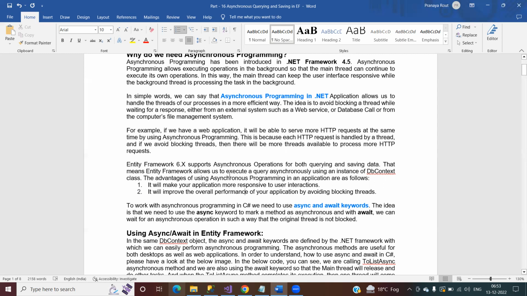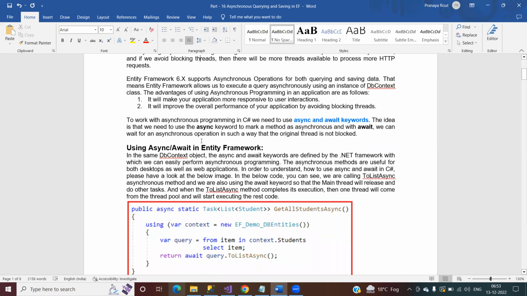That means Entity Framework allows us to execute a query asynchronously using an instance of a DbContext class. The advantage of using asynchronous programming is that it will make your application more responsive. It will improve the overall performance of your application by avoiding deadlocks. And guys, we have already discussed that if you want to work with asynchronous programming, then you have to understand two keywords or two operators. What are these? These are the async operator and the await operator, or you can say the async and await keywords.